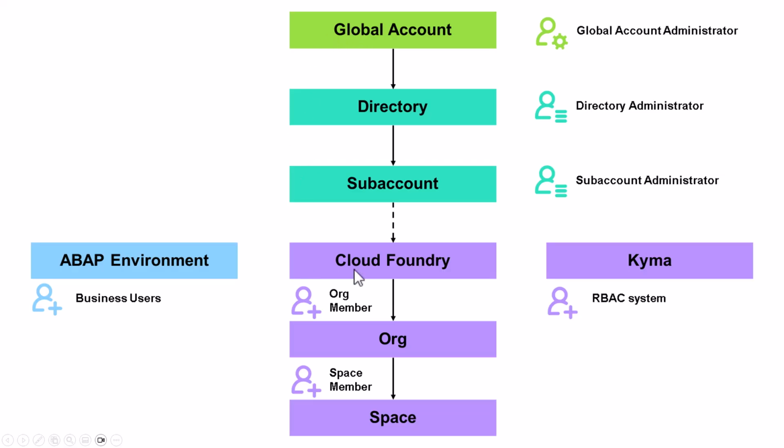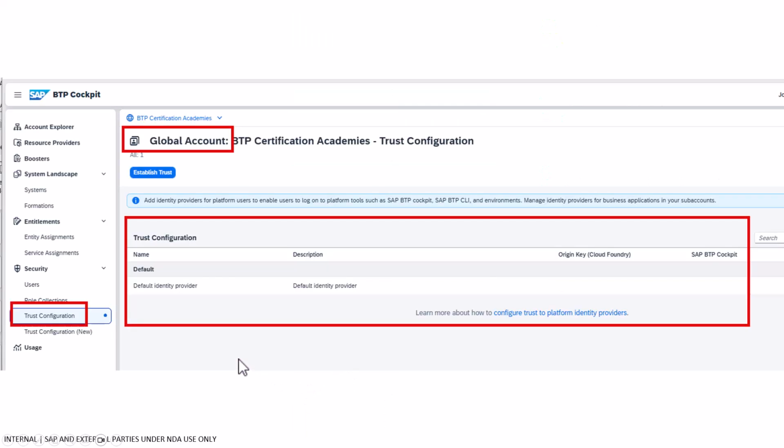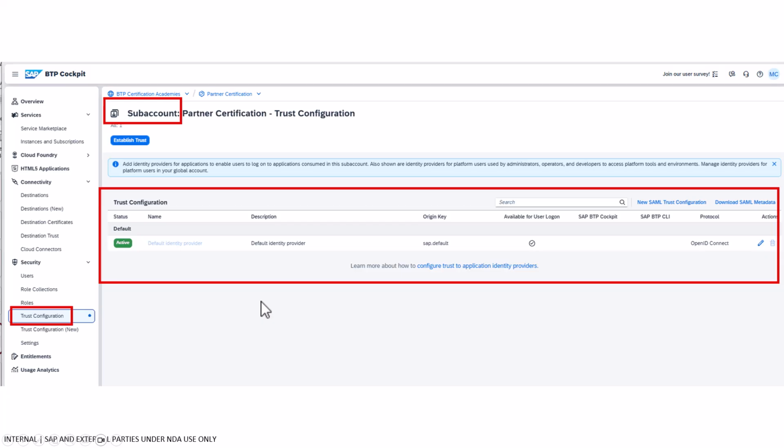Okay, so this is the structure: the global account, directory, sub-account, Cloud Foundry. We enabled Cloud Foundry, and then the org got created automatically. Any number of spaces can be created. So once you have the default identity provider, once you log in, this is all managed by SAP with the SAP ID service. But what you want to do now is establish a trust with the SAP Cloud Identity Services, so you have control. And you also need to do that in the sub account as well.